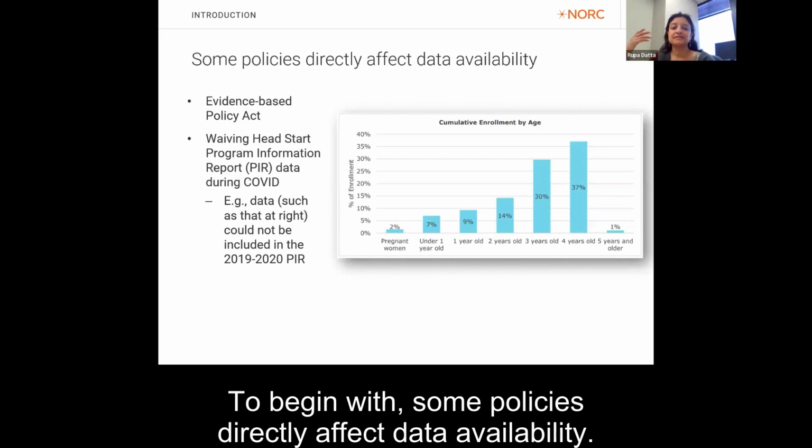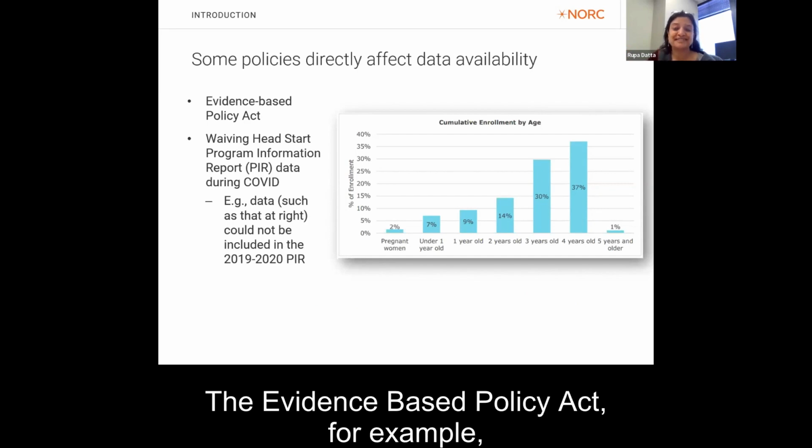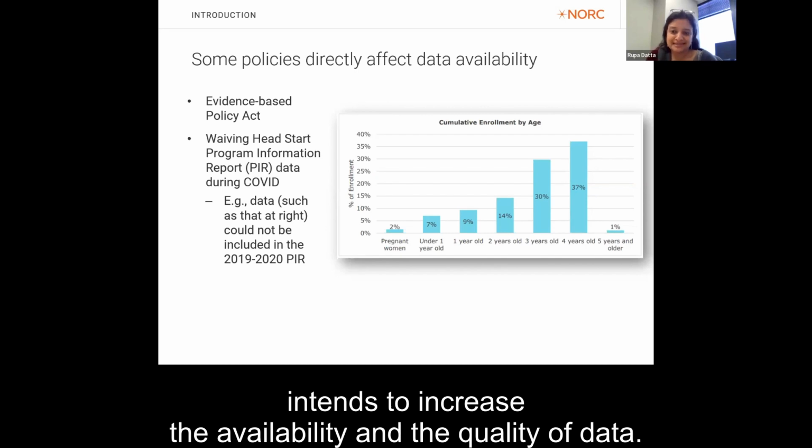To begin with, some policies directly affect data availability. That's their purpose. The Evidence-Based Policy Act, for example, intends to increase the availability and the quality of data.